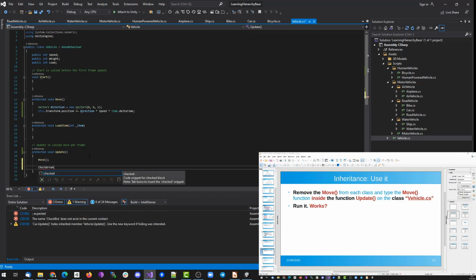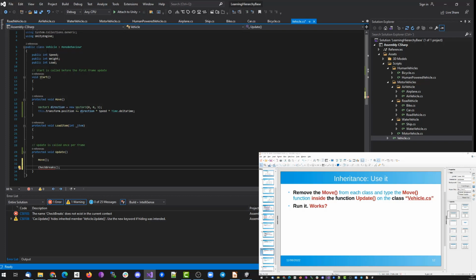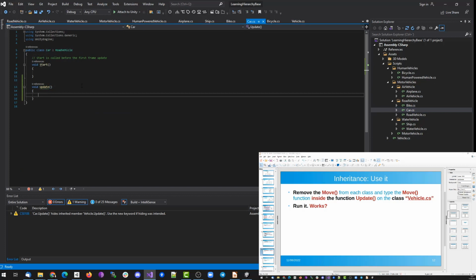function right here. We cannot do it because Vehicle is just the root base class, and it doesn't have to know about who is inheriting from it. So how do we do it? How can we add more functionality into our car, into our Update?